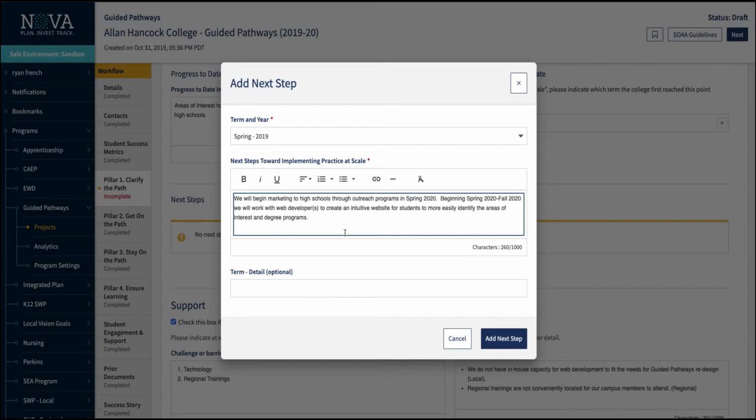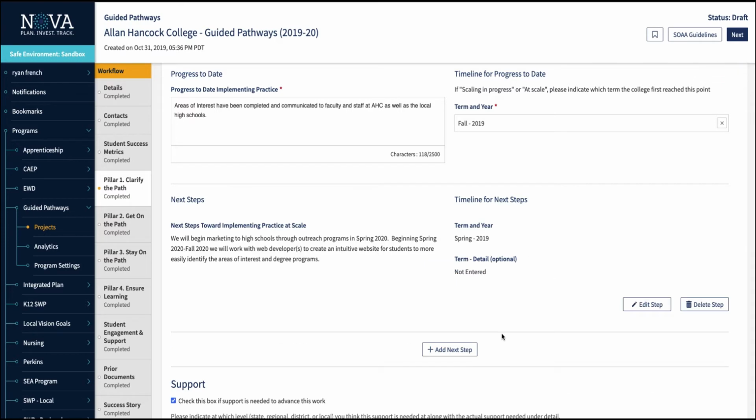Put in my content. And then we have this term detail, which is optional. I'm going to add that next step. And I can edit that step or delete that step or add an additional one if I choose to.